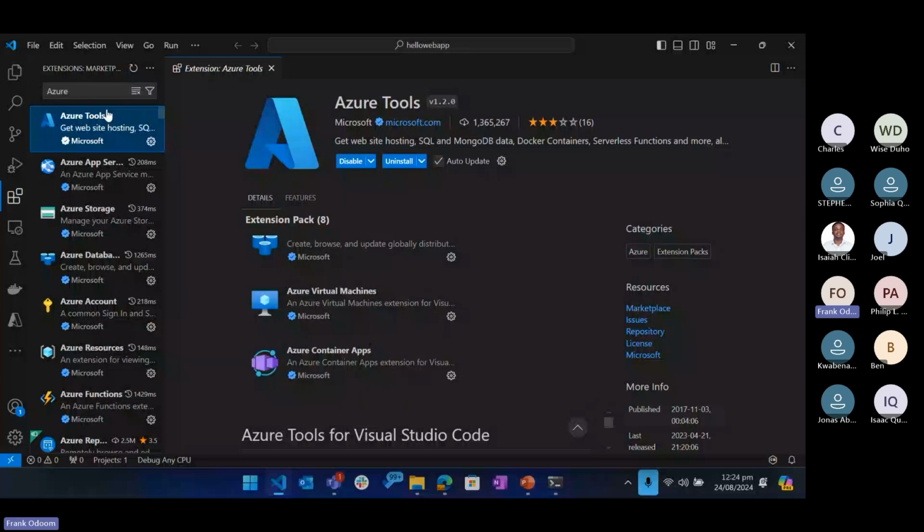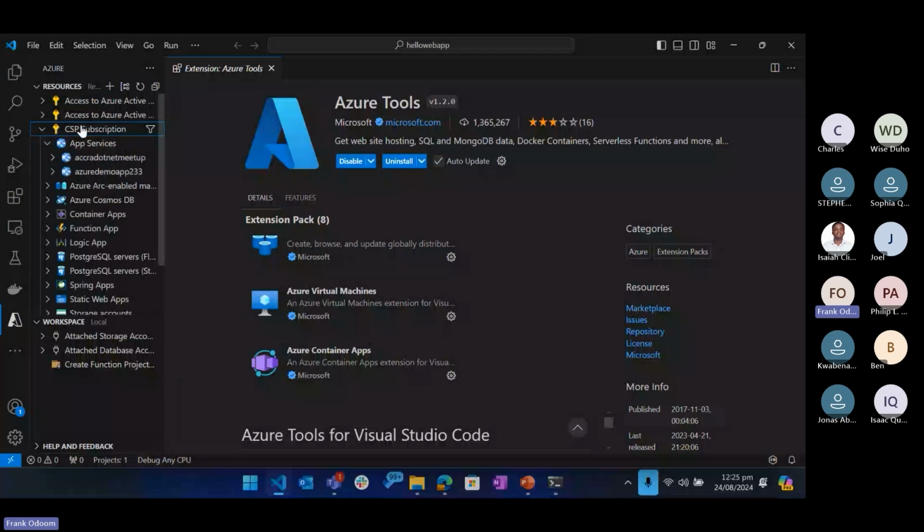So that's it. I've installed it already. If you've not installed it, you need to click install. So when you install it, it's going to show over here the Azure logo, right? And it's going to show you all your resources, your workspaces, right? So when I click my subscription, this is the app service we created in the Azure portal. So now we are going to deploy our code over here.